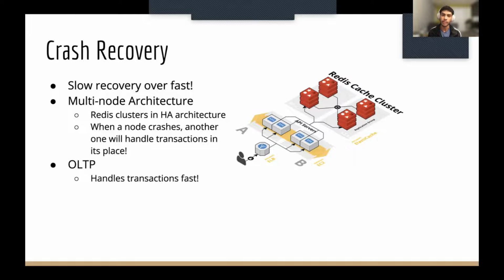We can afford to have slow recovery because a lot of times these in-memory databases are in multi-node architectures where you can spin up multiple instances, like a Redis cluster. And so that means that if a database is dealing with multiple transactions and then fails and has a slow recovery, another instance can come in its place and start handling those transactions. And so transaction speed is still very good. Sure, recovery is taking a while, but it doesn't matter because there are more instances. And that's what makes these systems the ideal candidate for OLTP systems.